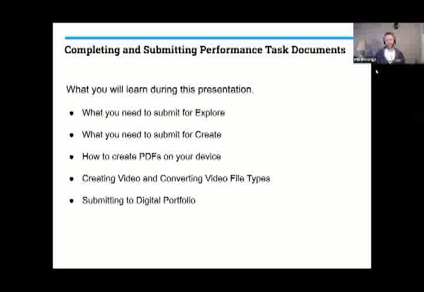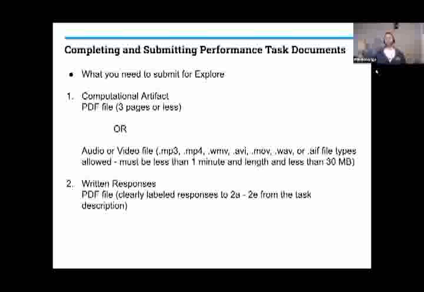So lesson overview. Today, what you will learn during this presentation is what you need to submit for the Explore performance task, what you need to submit for the Create performance task, and how to make sure that you create PDFs on your device, depending on what type of device you're using, and making sure that you can create video and potentially converting video file types if you need to do that. Lastly, we'll be talking about how to submit your files to the Digital Portfolio, the College Board's website, where you are required to submit in order to be graded. That's what we'll be going through during this presentation.